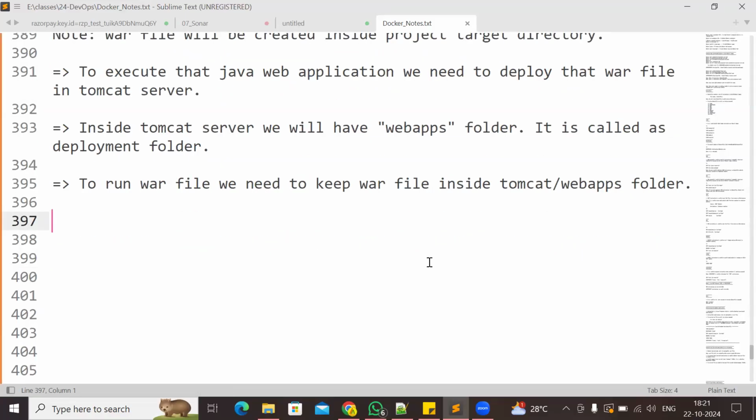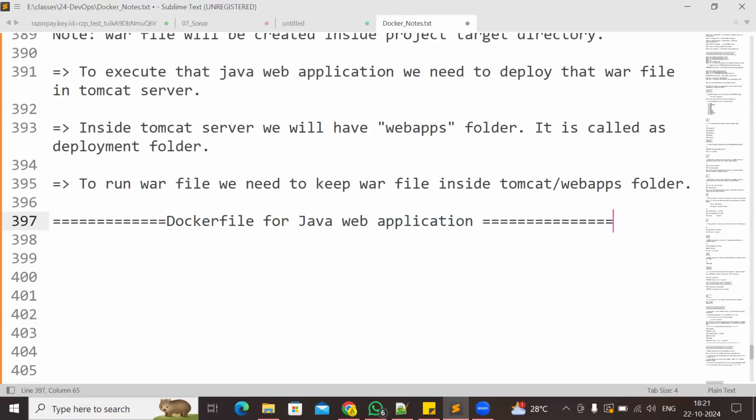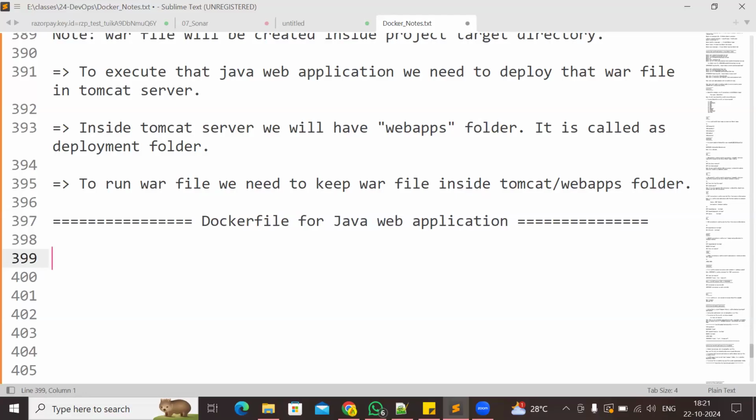So based on that, we need to write the Dockerfile. Okay, a Dockerfile for a Java web application. Yesterday we created a Dockerfile for the Spring Boot application. Today we are going to create the Dockerfile for a normal Java web application. So we need Java as a dependency. This is a Java application and we need Tomcat as a dependency. Java and Tomcat we need as dependencies to run our application.